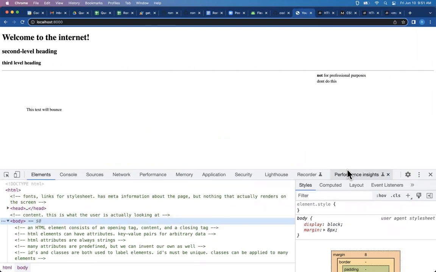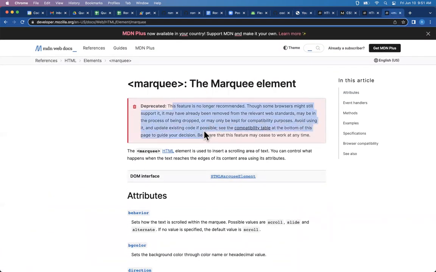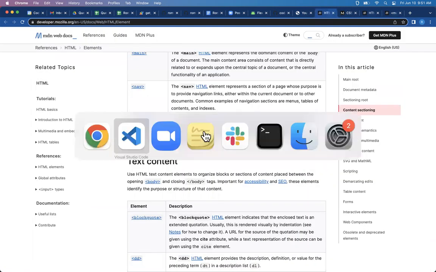sorry, my phone is. By nesting our marquee tags like this, we can recreate those 90s screensavers where the text just bounces around, which again, not for professional purposes. And as you saw, this feature is deprecated, is no longer recommended. Some browsers might still support it, but it's likely to be removed in the future. But until it is actually removed from browsers, I'm gonna continue using it for demos because I think it's funny.